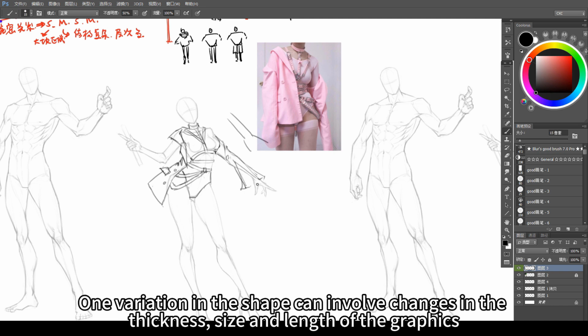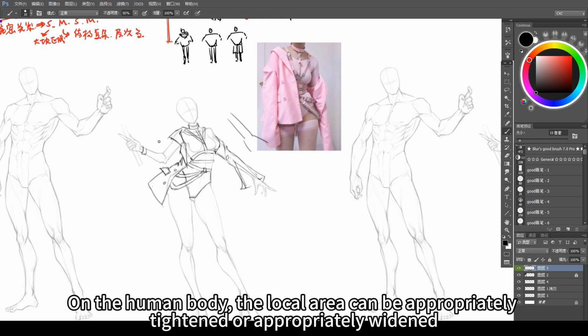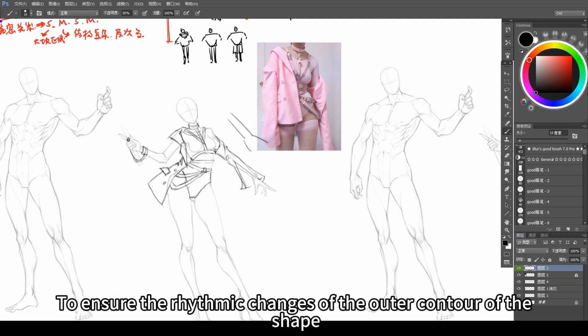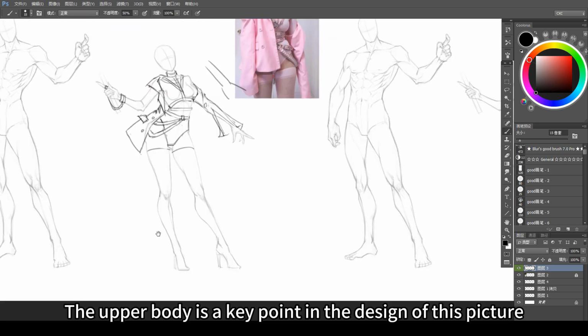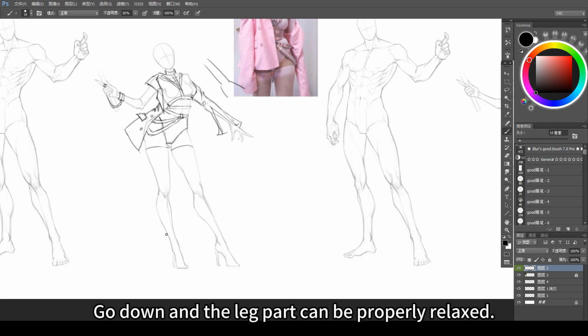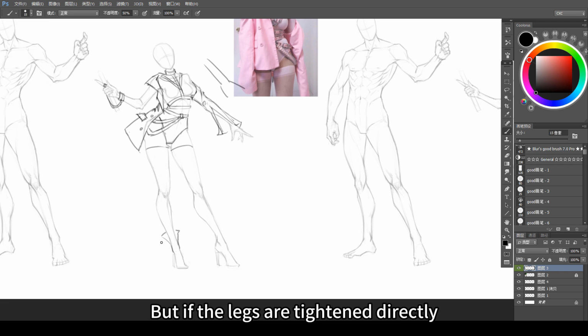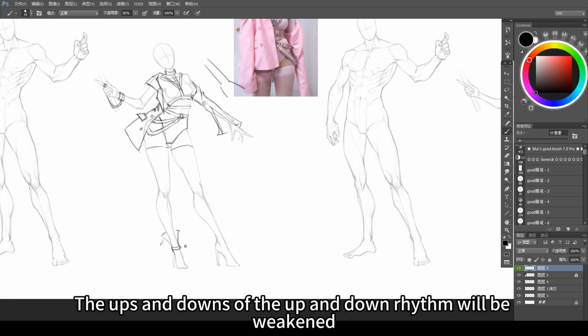One variation in the shape can involve changes in the thickness, size, and length of the graphics. On the human body, the local area can be appropriately tightened or appropriately widened to ensure the rhythmic changes of the outer contour of the shape. The upper body is a key point in the design of this picture. Go down and the leg part can be properly relaxed. But if the legs are tightened directly, the ups and downs of the up and down rhythm will be weakened.